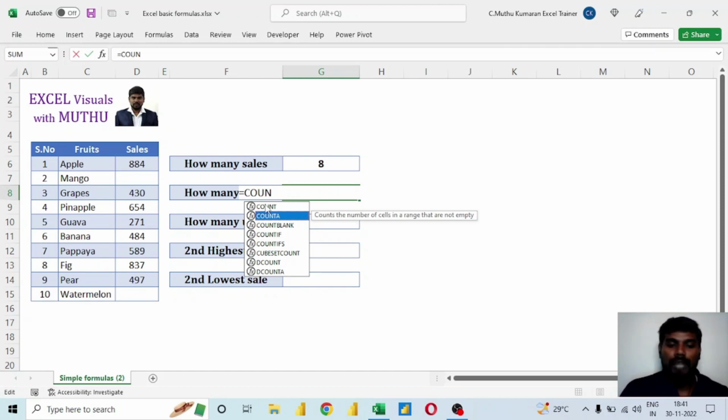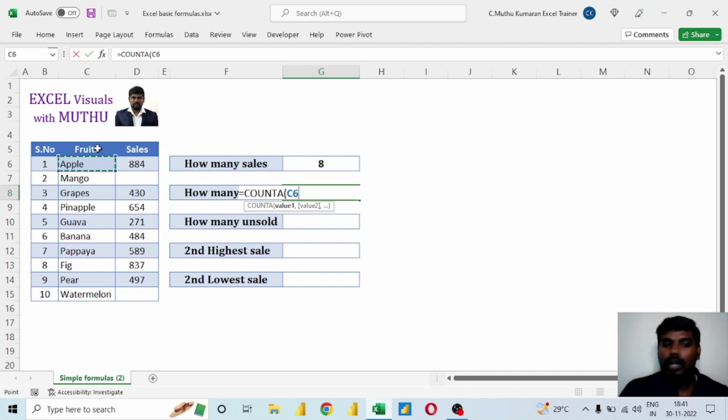I will show that. I'm going to use this count A tab. Then I will select the range. As I told, don't select the data from the headings. Select only from the values. I will close, enter. We are getting 10. Perfect, right? Now we can do the check. We can do the analysis.